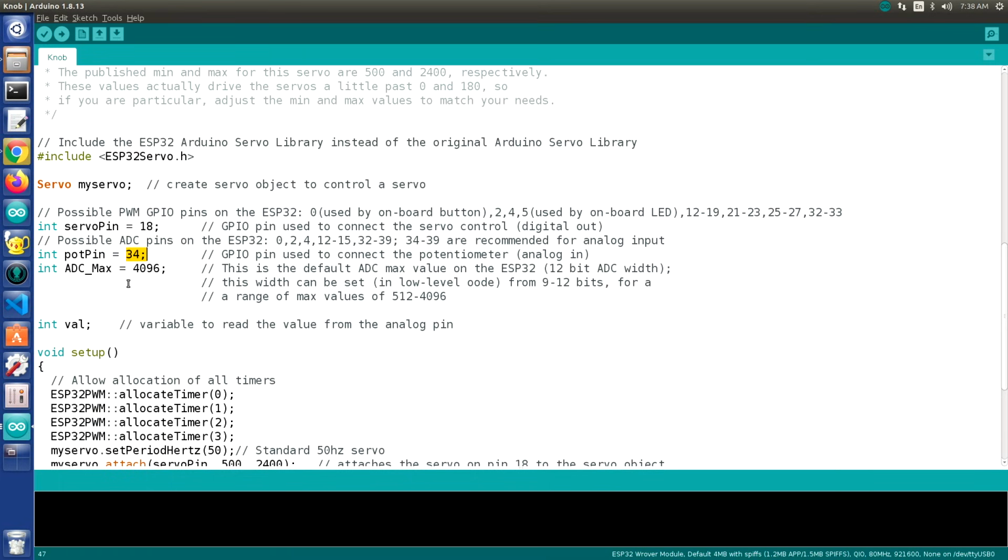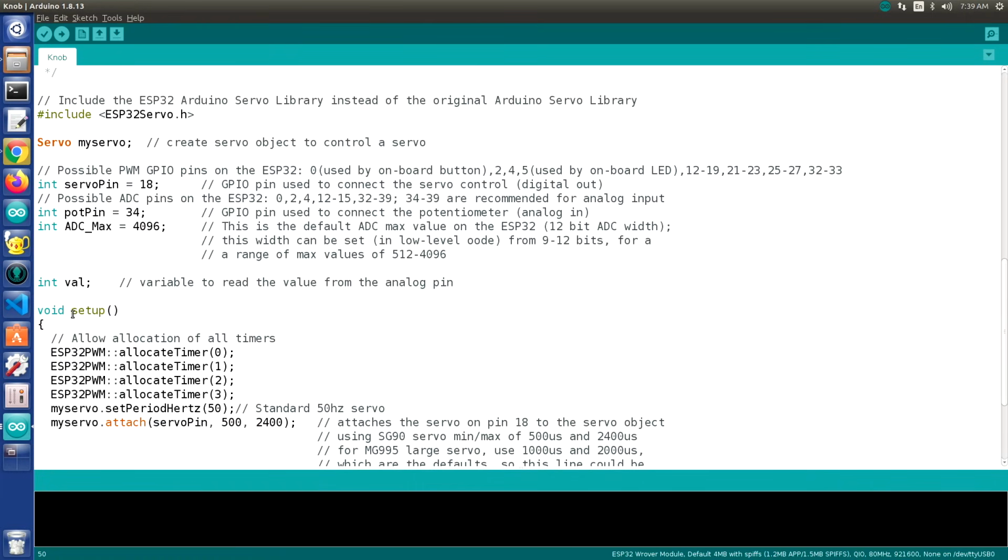Now, the analog to digital converter in the ESP32 is a 12-bit converter, as opposed to the 10-bit one that you would be used to in an Arduino. And so with a 12-bit converter, we have 4,096 possible values, as opposed to 1,024 that we would with a 10-bit. However, on the ESP32, by using low-level code, you can reduce that to as little as 9 bits. And so if you do, you would need to change this number. But by default, it's set to 12 bits, and you would leave it at 4096. We also have another integer called val, and that's just simply the value that we are reading off the potentiometer.